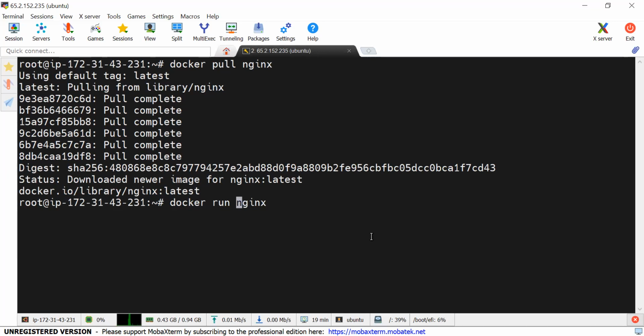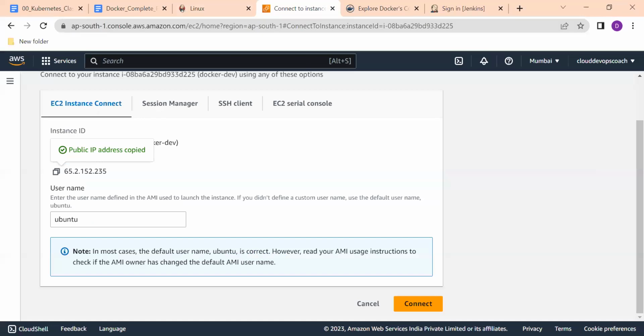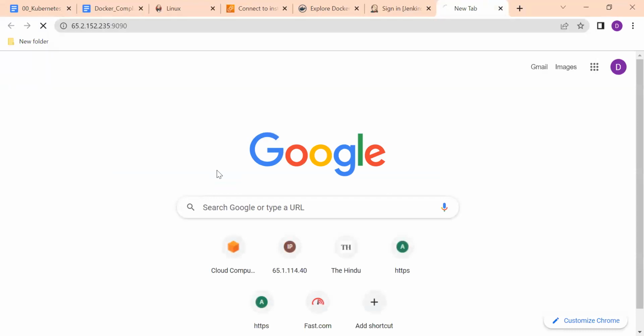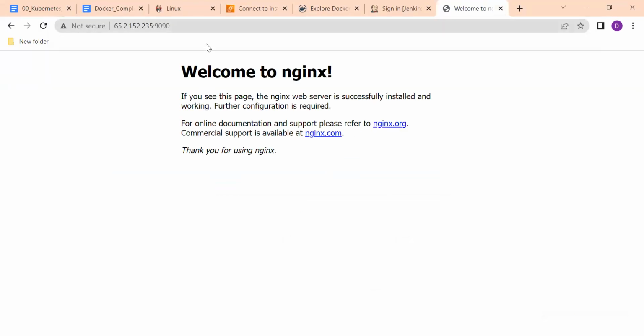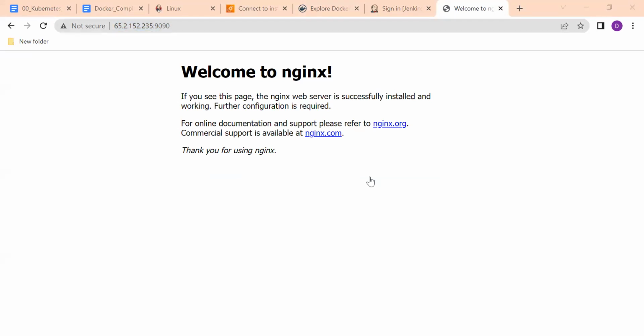So here, let me use 9090, and the port of the Nginx is 80. We will come to know what this port mapping and all. So here I want to copy this IP address, and the port that we have used is 9090. See, Nginx is accessible. How much time it took? Within almost no time, we are able to access Nginx.